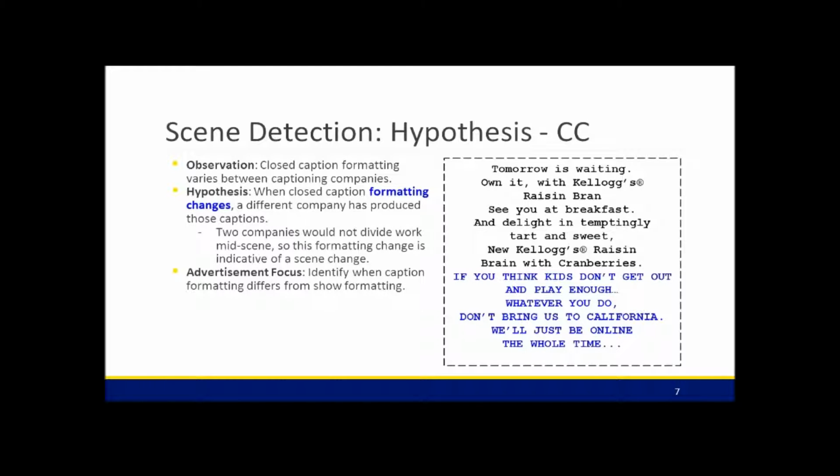The third resource that we had was closed captioning. Our initial inspiration was to look for key phrases, such as "And now a word from our sponsors," or "Welcome back." We decided that would be too narrow of a scope, because many shows on television don't have phrases like that, and we looked for other features that we could work with.